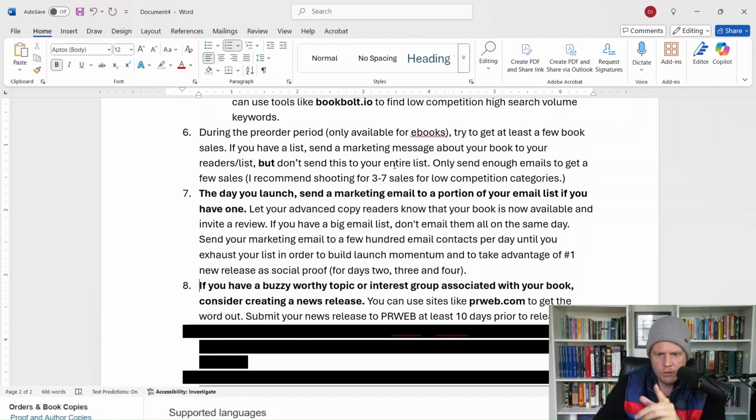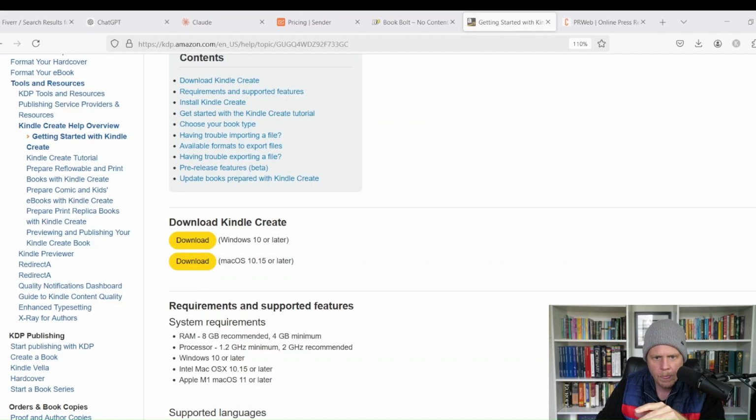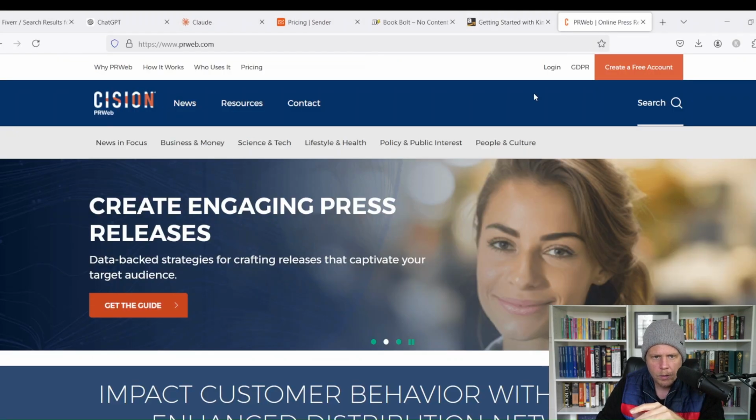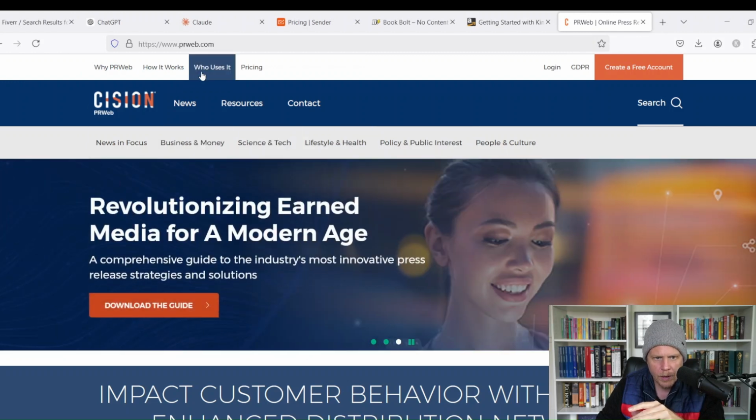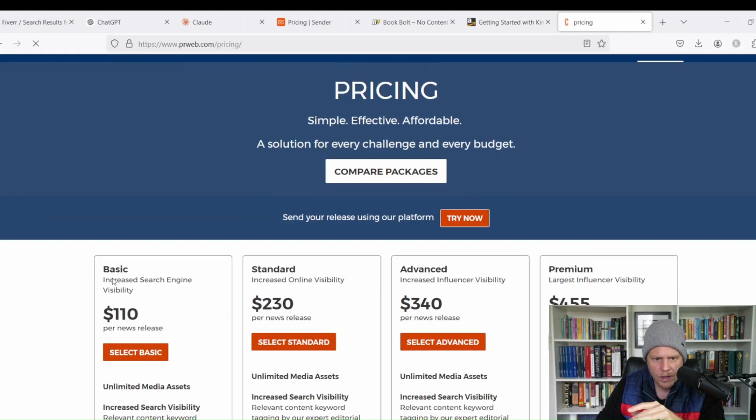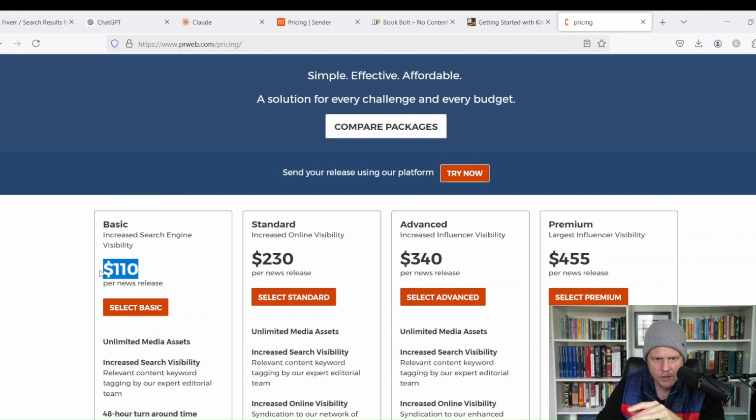And so the way that you create a press release is you come to this website here that I'm going to show you, called PR Web. Okay, so PR Web, I'm going to show you the pricing. So they have different options here. 110 is their basic, and you can go all the way up to 455. The more you spend, the more eyeballs are going to see your press release. I would probably recommend at least going with standard.